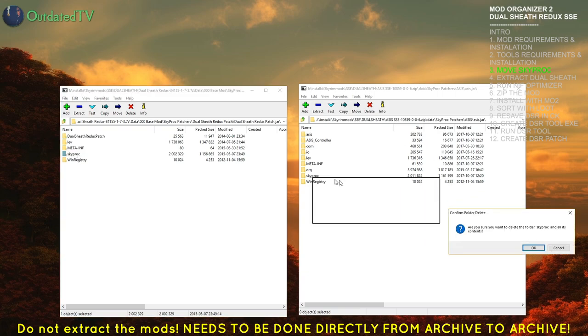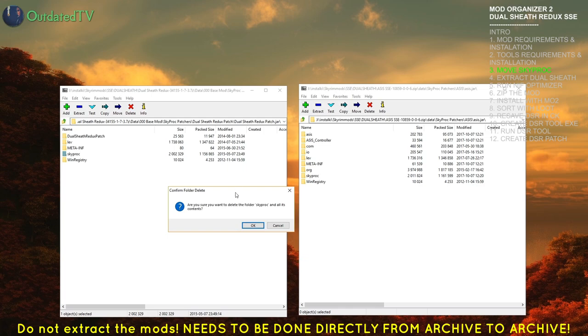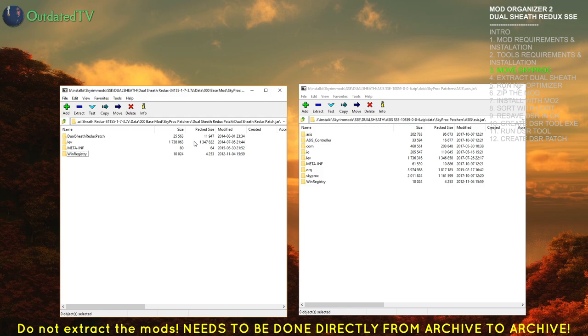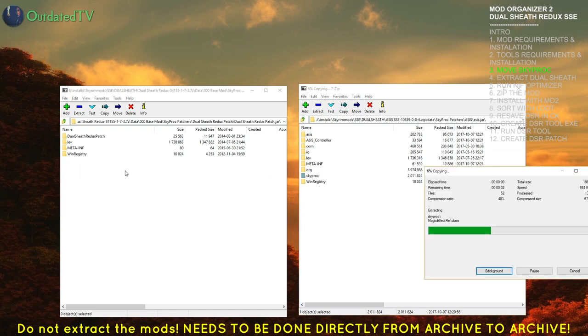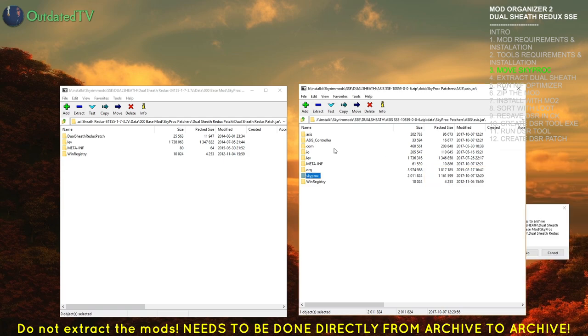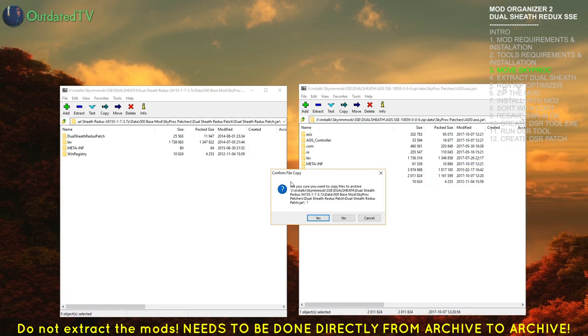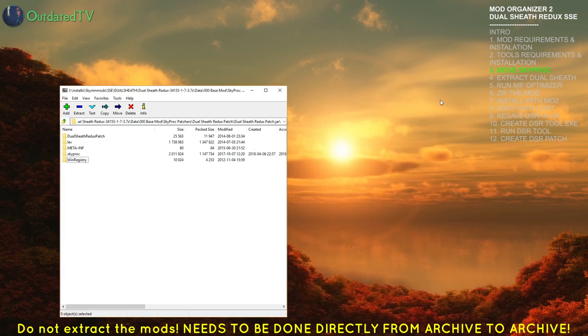When you hit delete on your keyboard, you will be asked for confirmation. Are you sure you want to delete SkyProc? Okay, and it's gone from the archive. It's the power of 7-zip. Now go back to the Assist archive and click on the SkyProc folder here and drag it over to Dual Sheath Redux. You will receive a confirm file copy dialog. Click yes. Close both windows.